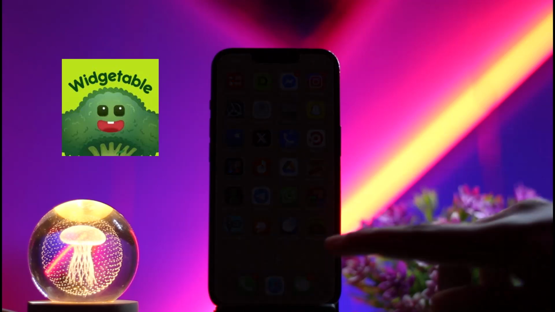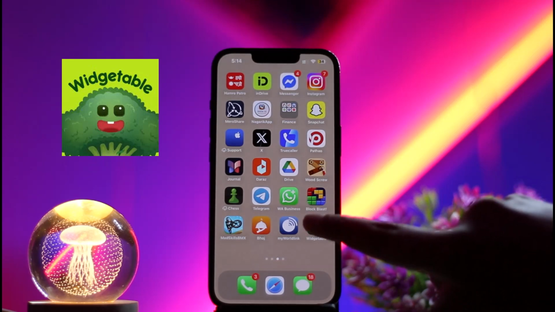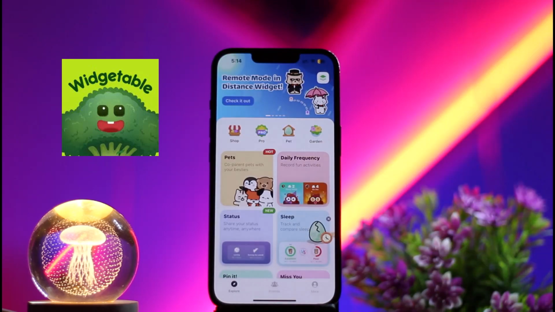So let's get started. The first basic thing you need to do is make sure that you have already installed the Widgetable app on a device. If you have not installed the Widgetable app, you just need to install it from App Store or Play Store on a device. After that you just need to open the Widgetable app and make sure that you are logged into your account.